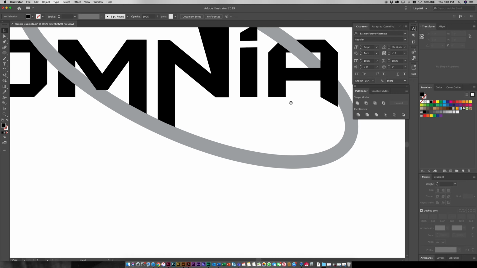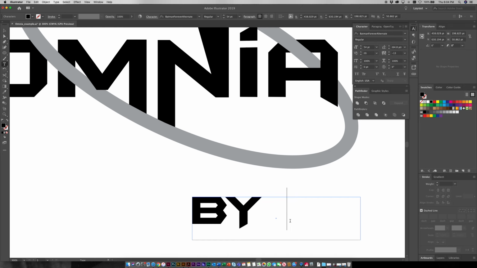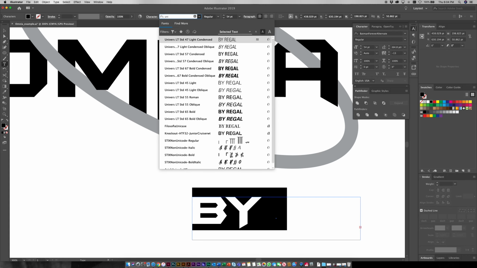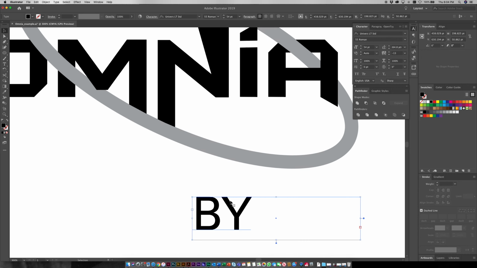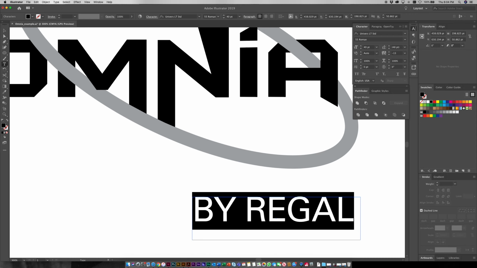So we're just going to do another text box. I'm going to type in By Regal. As you can see, it starts with the same Lorem Ipsum, and it's the same font. So I'm going to go up here and change this to Universe real quick. We're just going to do a Roman. And then, of course, if you select all, we're going to make that only like say 40% so we can see it.